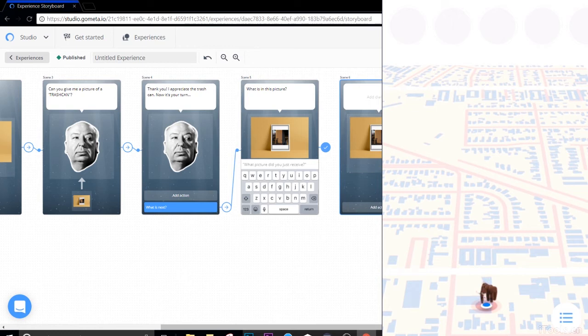We can have Alfred Hitchcock come back in and say, excellent. A trash can is in the picture. Have a good day.